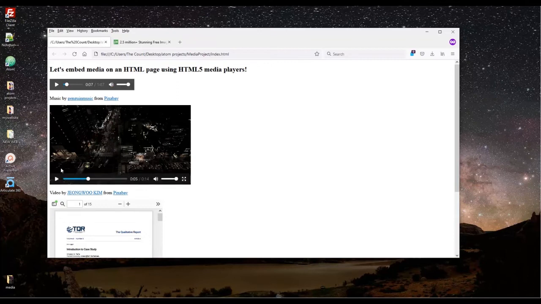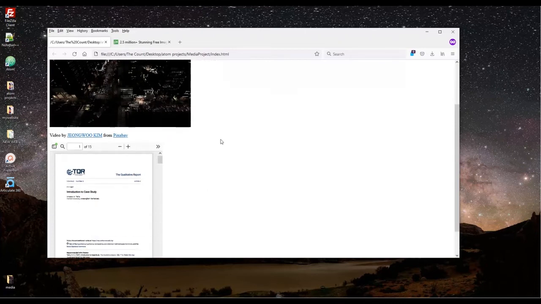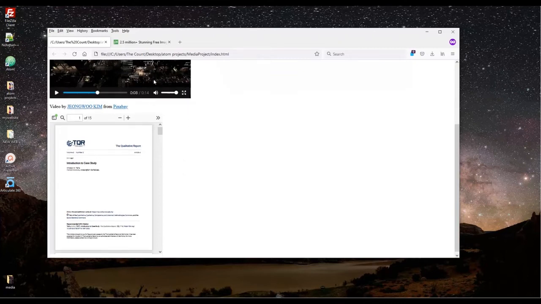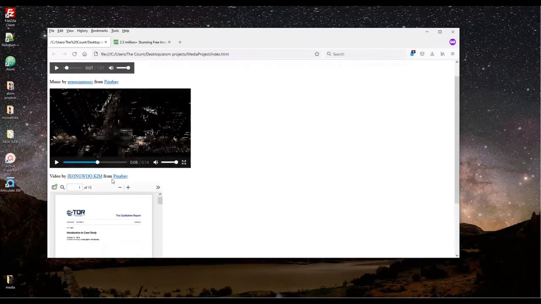We can also play videos. I'm using an MP4 in this instance. Other video types are perfectly acceptable, but MP4 is the most common. And we're also going to talk about embedding a PDF. So this is just an article that I found from an online journal.